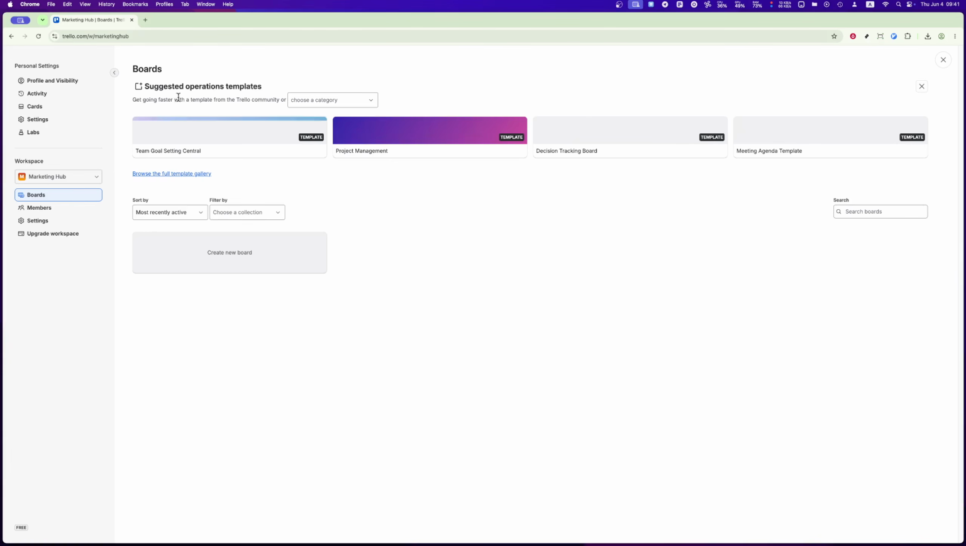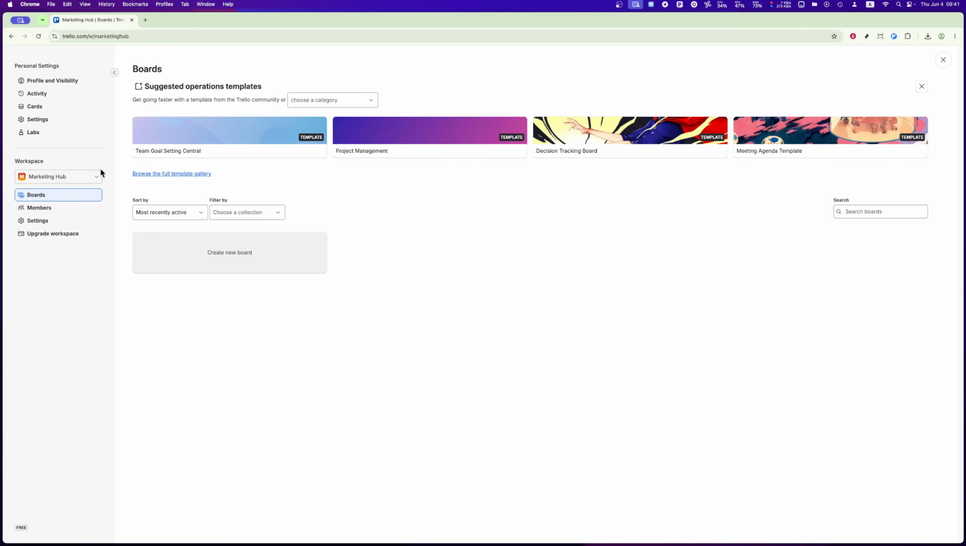Next, add a short description to your workspace. This is a great way to define its purpose and help collaborators understand what this workspace is all about. For example, you might write something like this: Workspace is dedicated to organizing our quarterly marketing campaigns. Keep it simple and clear.